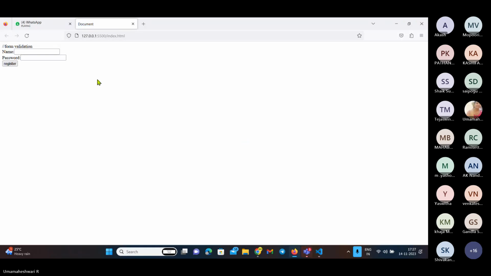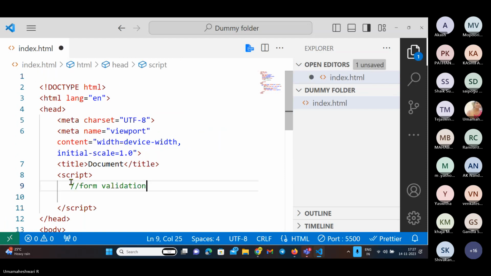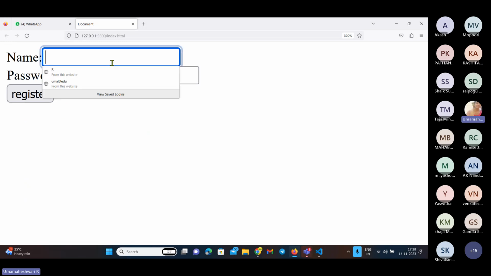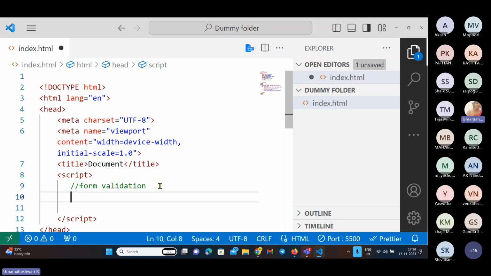Okay. So this is the basic form with name and the password. Let me remove this. So as of now, we have a form. The next step will be that we need to get the name value and the password value which we are giving in the browser. So how can we fetch it?